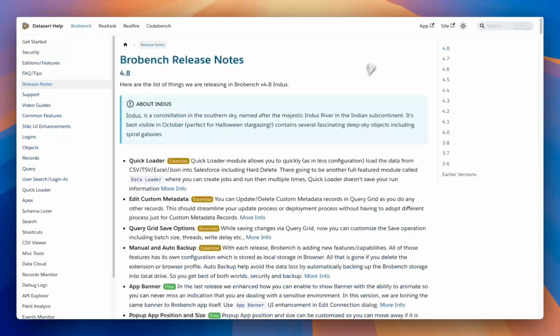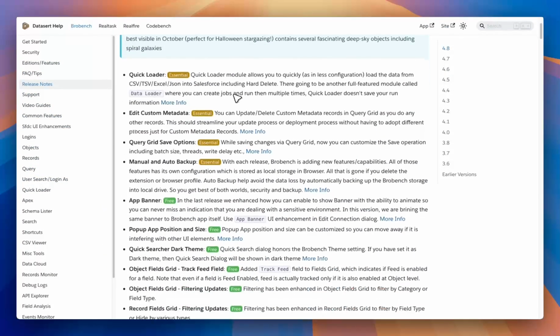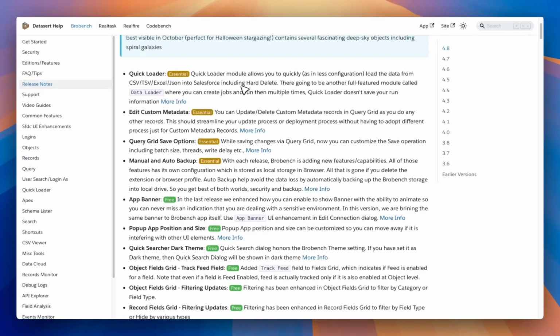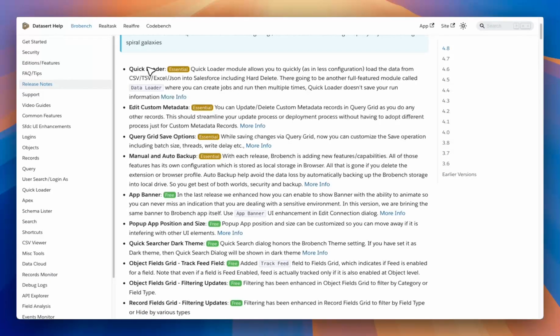Okay. So with that said, we have a lot of exciting features in this release. Let's go and take a look. First up, we have a quick loader.